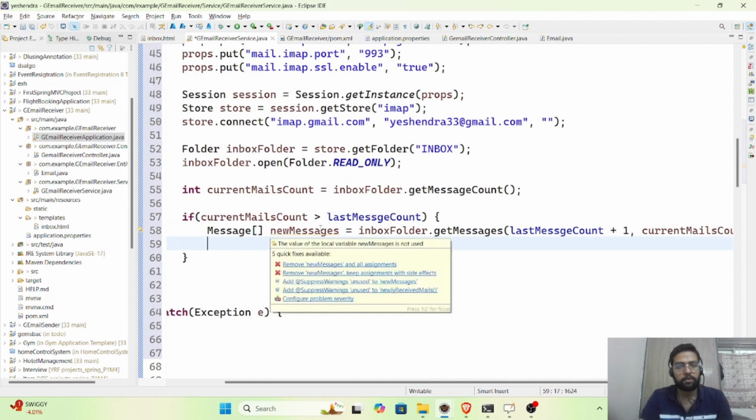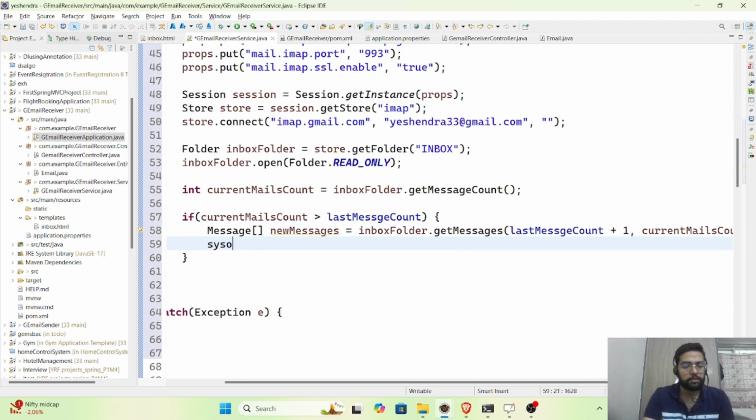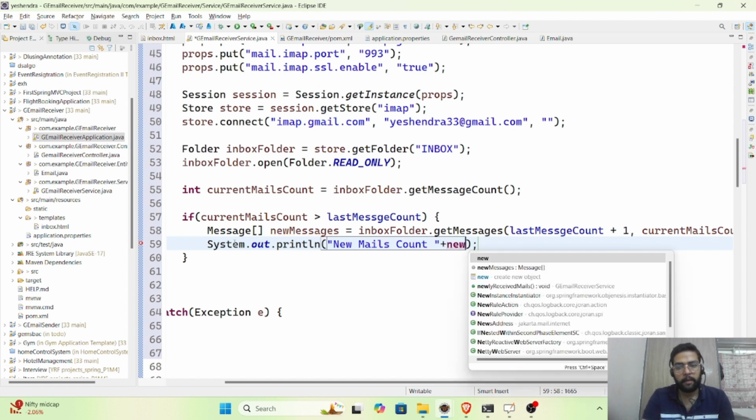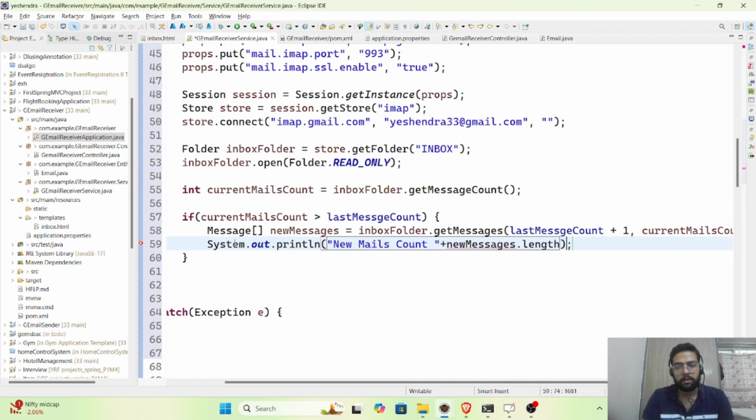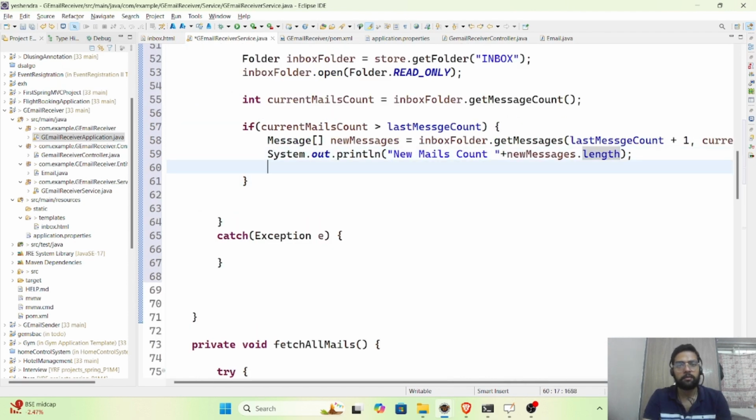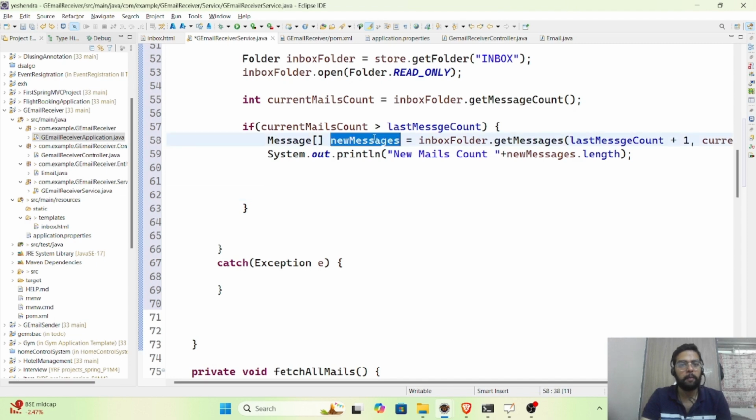Okay, so suppose there are 30 mails and now it was 32, so last message count plus 1 and then current mails count, so it will give me the new mails only. Okay, let me also write the print statement. New mails count, new messages dot length. Okay, now we got the new mails here.